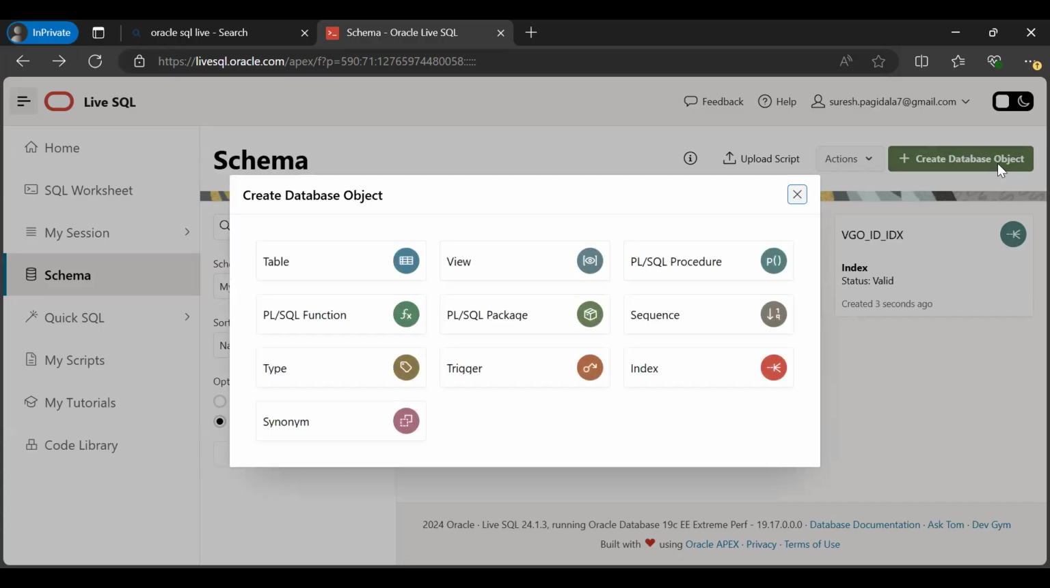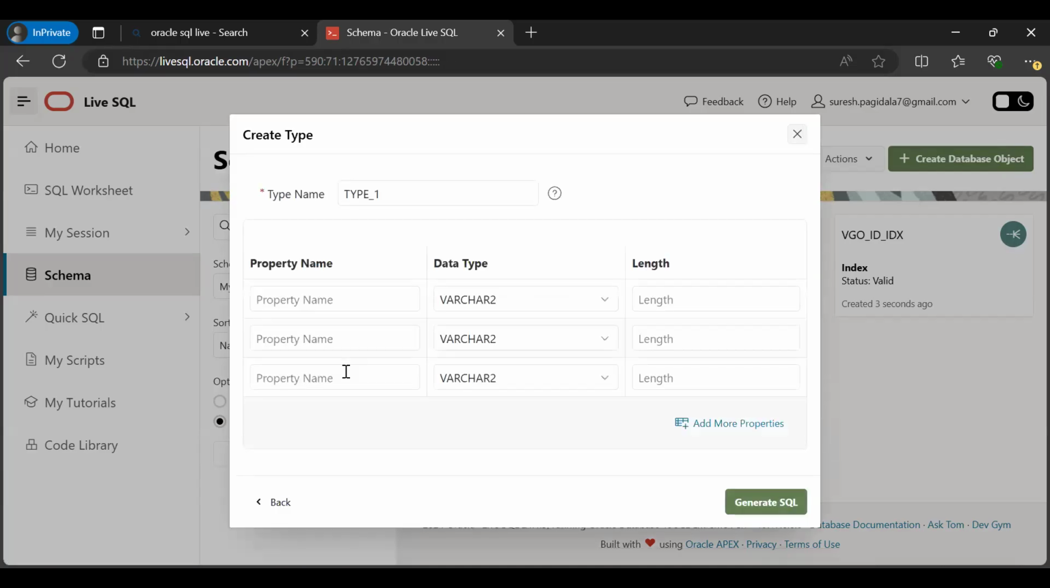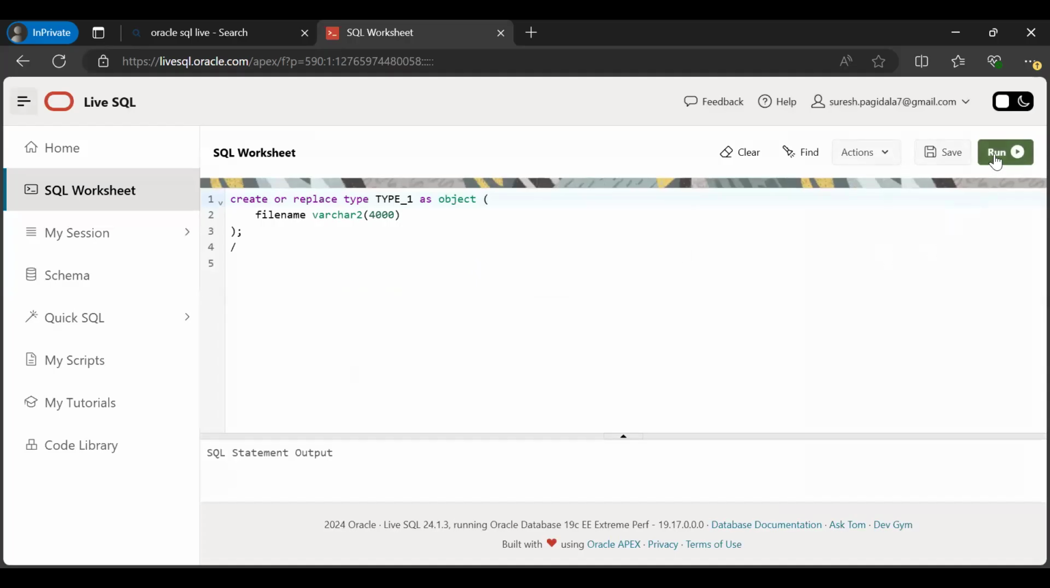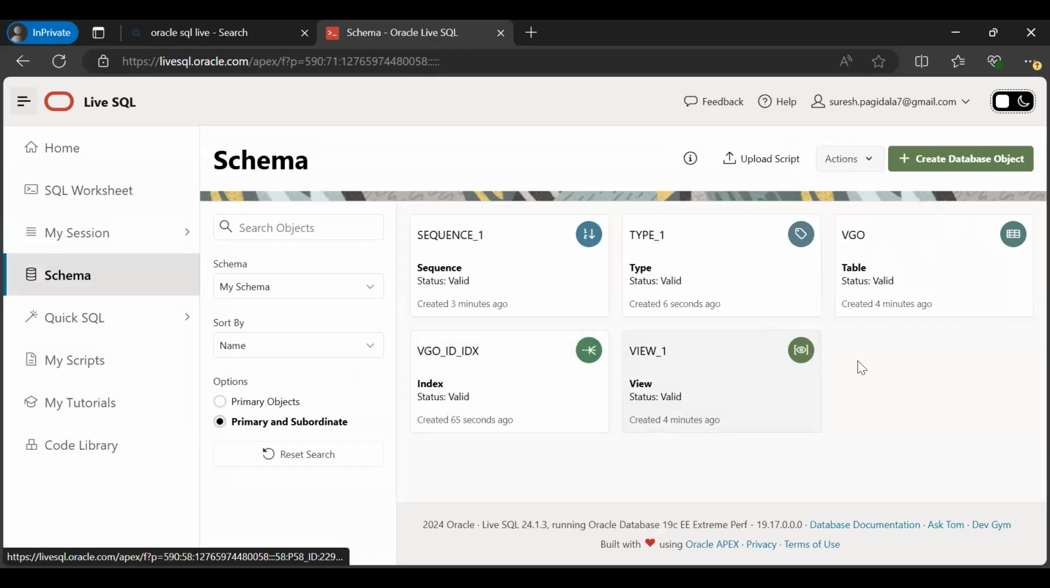So let's go to type. Okay, I'm going to create one type object. It got created. Go to schemas. We have the type object.